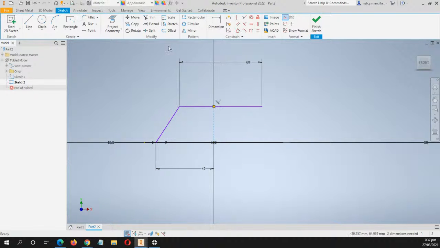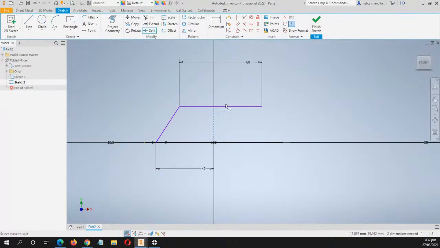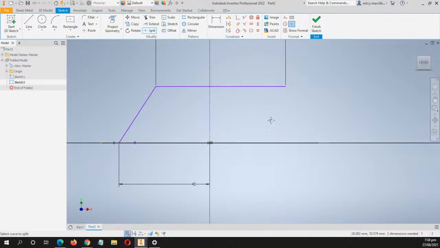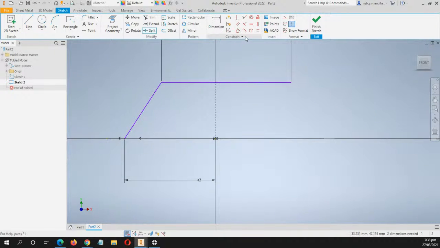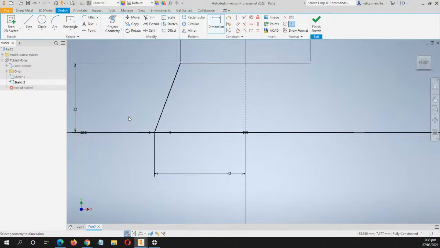So let's split this line, selecting split under modify tab, and selecting this. Notice the X mark, left click there. Head over to constraint and select symmetry. Selecting this endpoint and this endpoint and this line. Press D for dimension, selecting this line and our origin, left click, and key in 32.